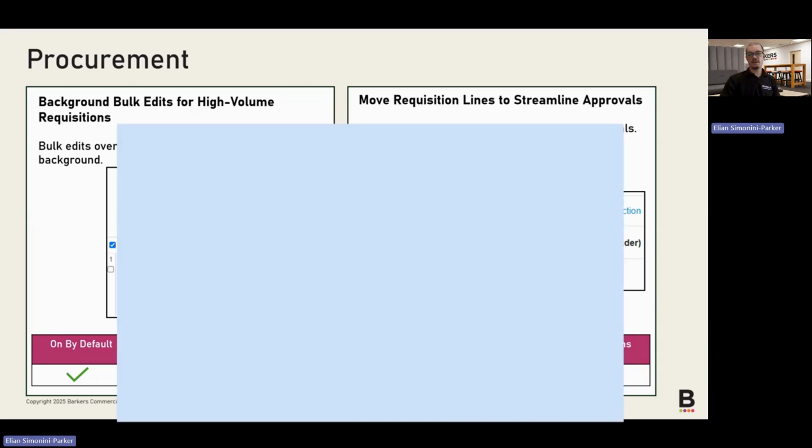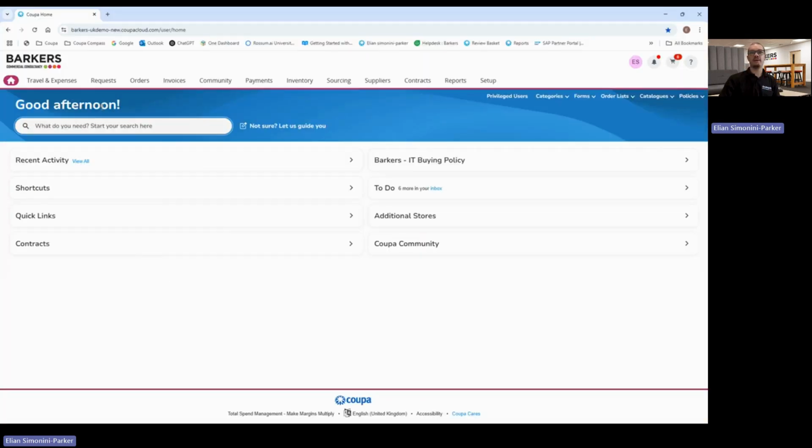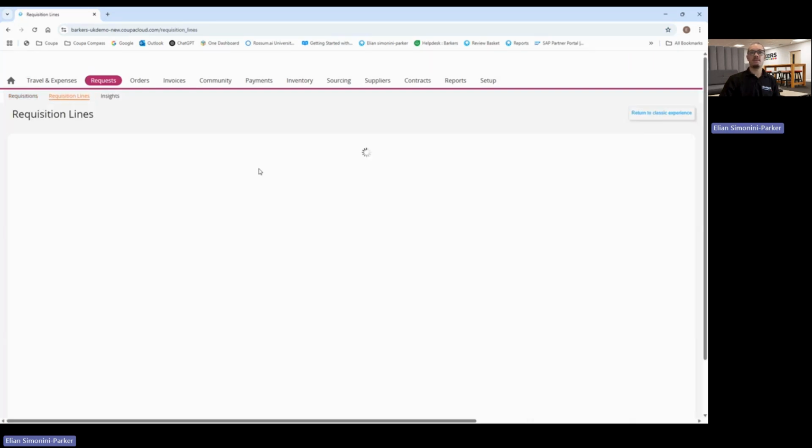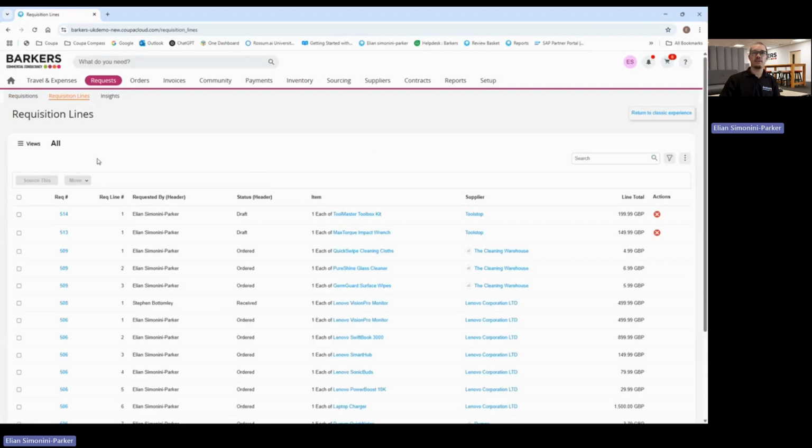To use this feature, we need to go to the requisition line table in Coupa. To find this, go to Requests, and then select the header requisition lines. And here you'll see in the top left of the table that we've got this move icon here.